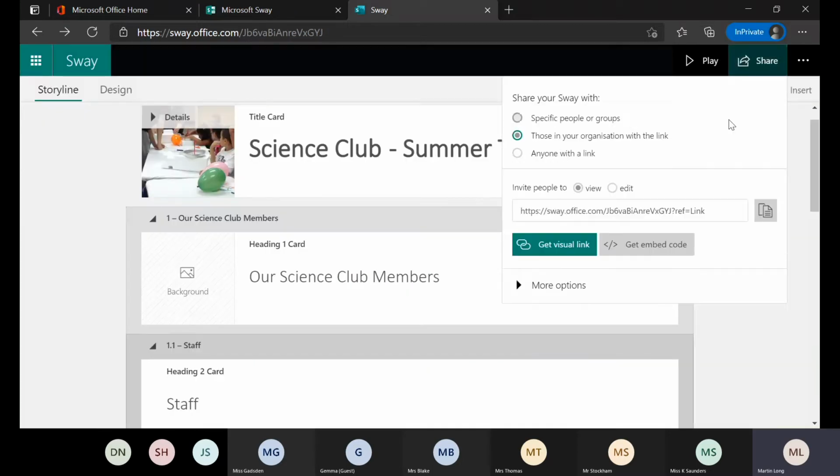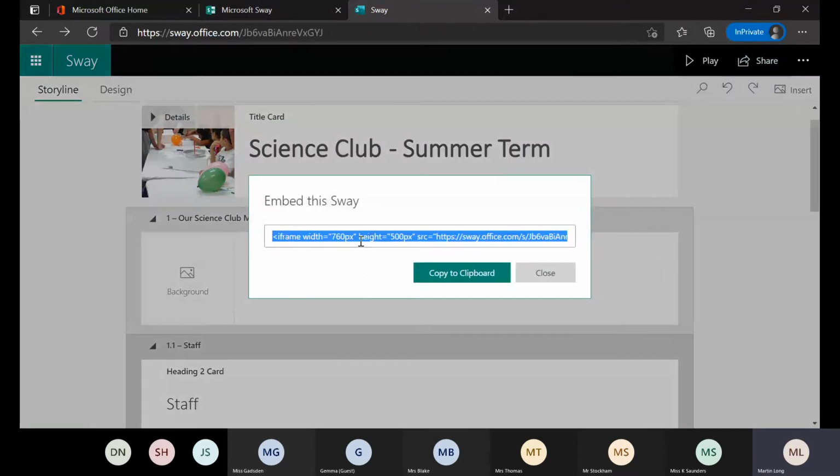If I pop back into share, you can get an embedded code as well. So if you wanted a code, you can decide the number of pixels here wide by number of pixels high. And then that's really useful if you wanted to embed the sway into a website, for instance. And you wouldn't have to have a link to your sway.